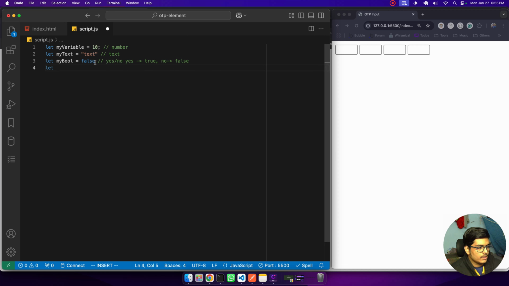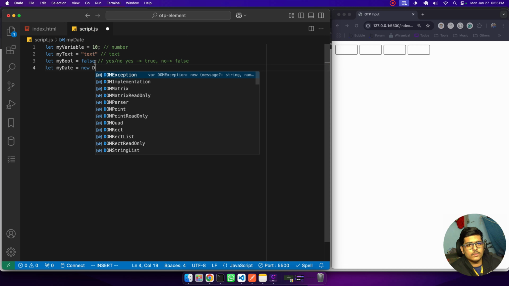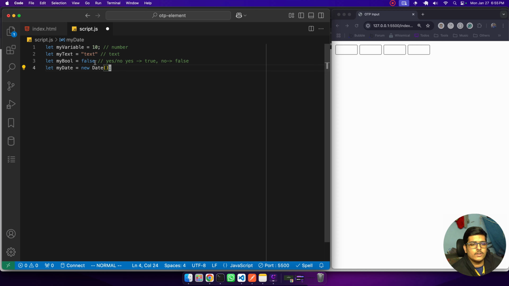Okay, so we also have my date. We can also store date, that we can easily store in Bubble as well. So for now we can add new date. Okay, so it will return a new date component of the current date basically. So this is the type of date. So these are the various types.